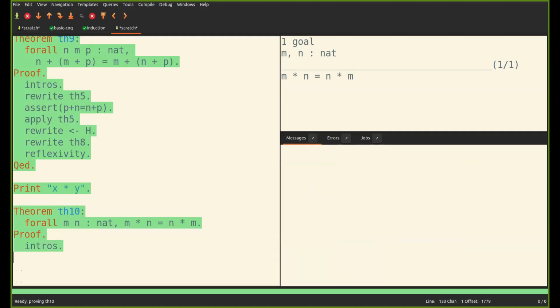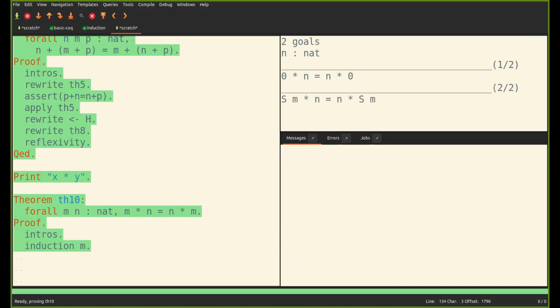Okay, so let's do this. Let's say I want to do induction. And again, I have a kind of a mirror image on both sides. So I can do induction on either. Let's say I do induction on n. This is the base case, 0 times n equals n times 0. How can I solve this base case?